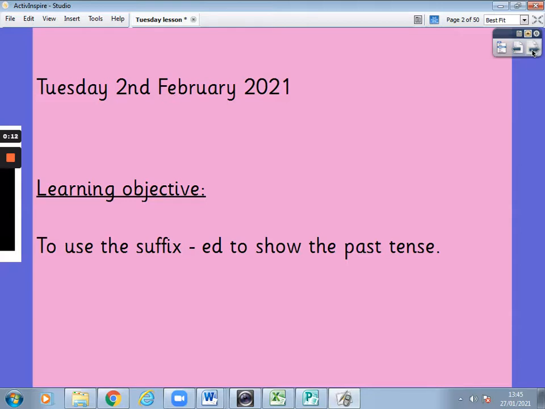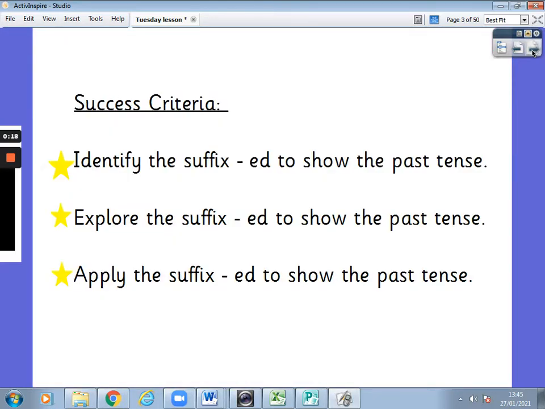Right, let's get started. Today our learning objective is to use the suffix ed to show the past tense. Our success criteria are to identify the suffix ed to show the past tense, explore the suffix ed, and to apply the suffix ed to show the past tense in a sentence.